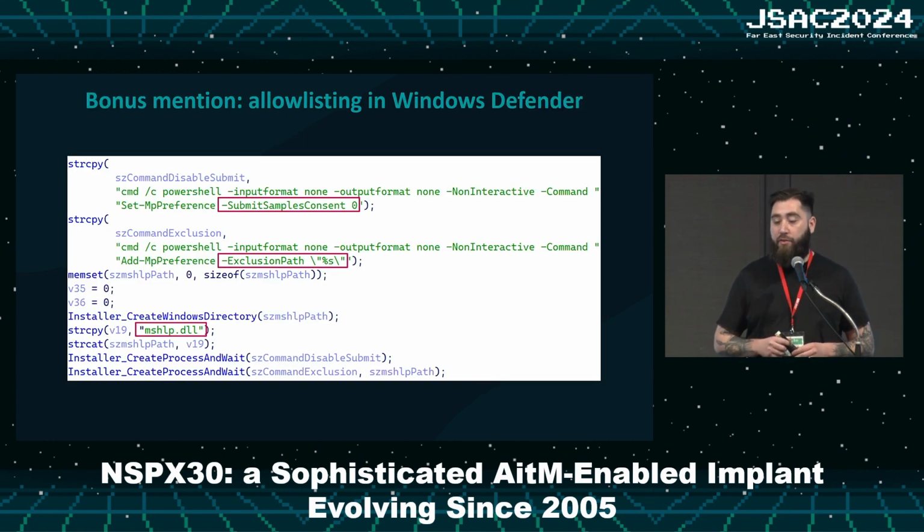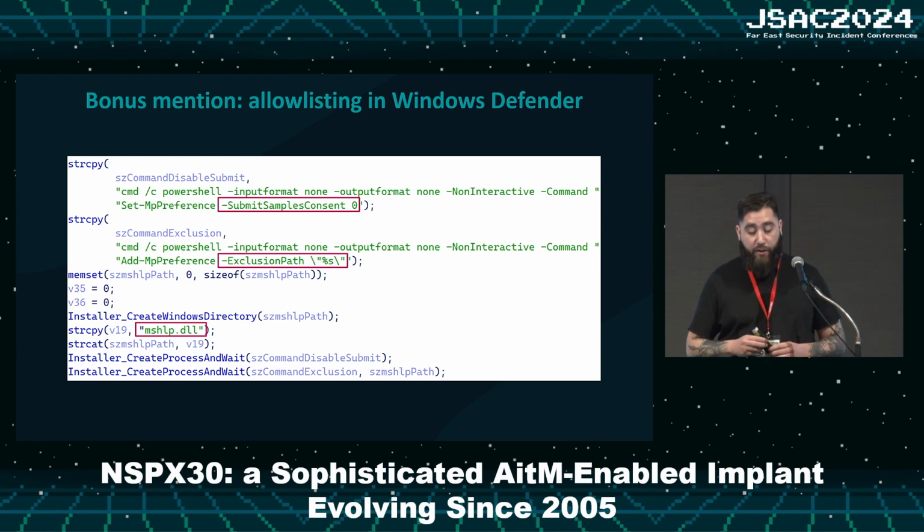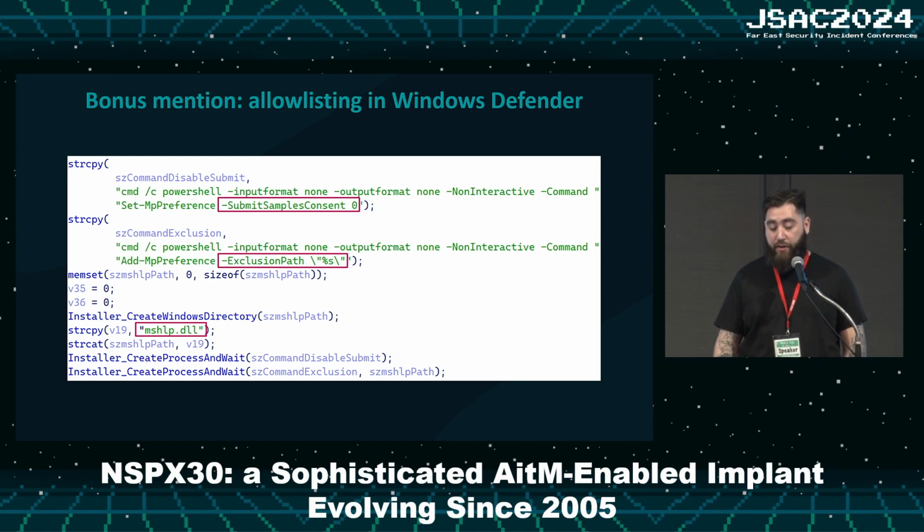Finally, as a bonus mention, for Windows Defender, the allow listing is performed by the installer component by executing two commands in PowerShell. One disables the sample submission and the other adds an exclusion for the malicious loader. So Windows Defender was even easier than the rest. Not even a little bit of reverse engineering required to achieve it.